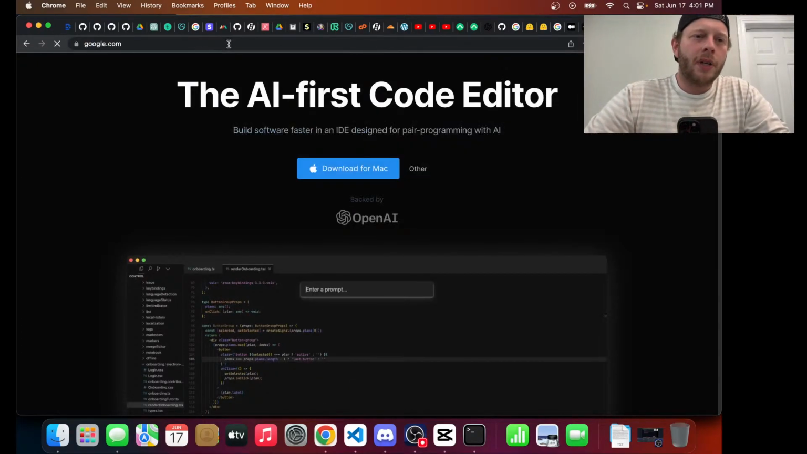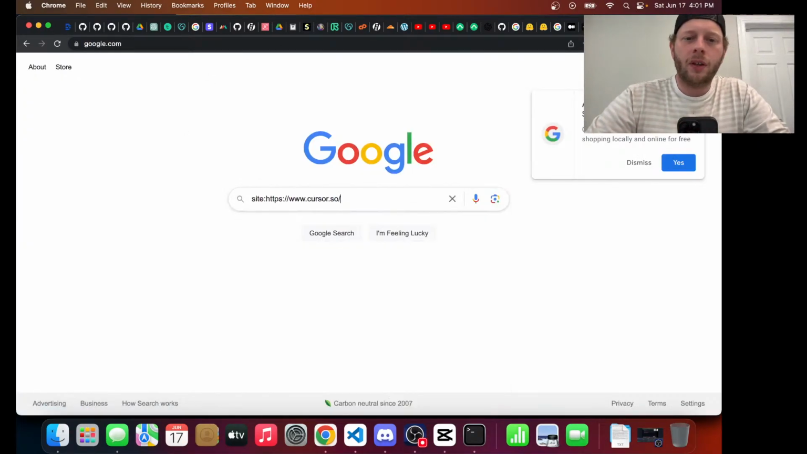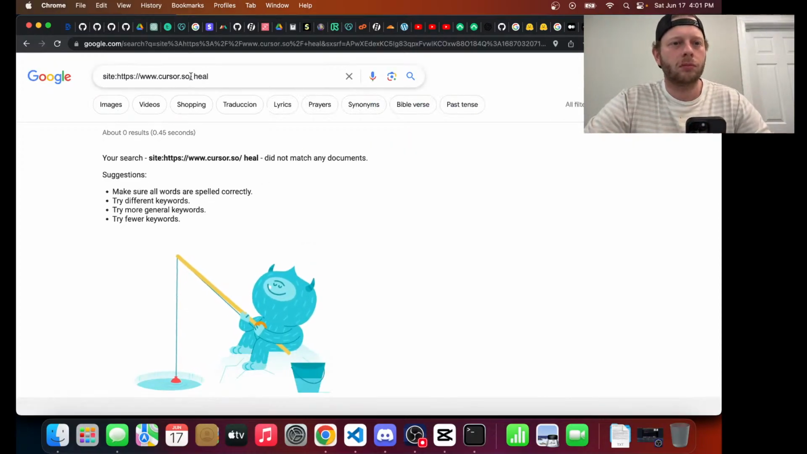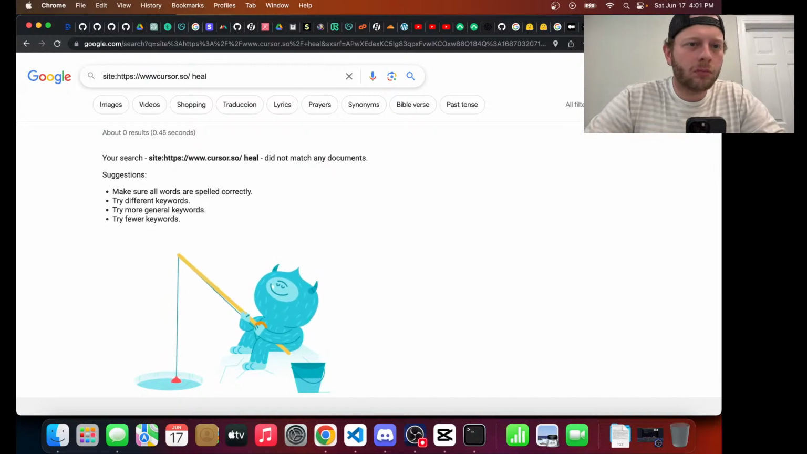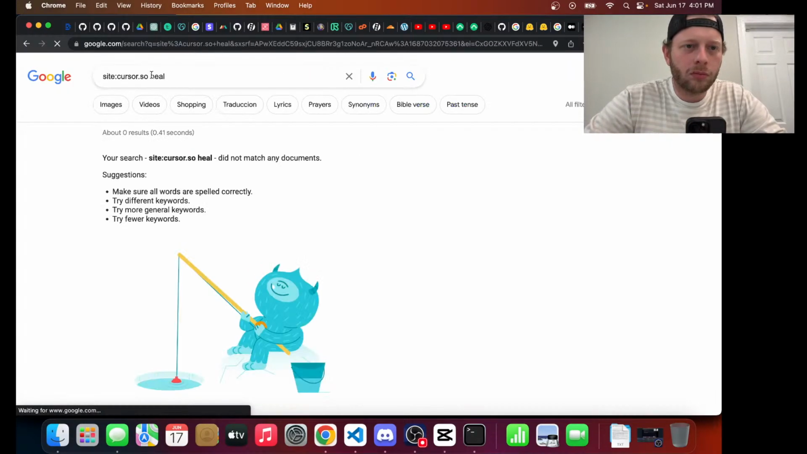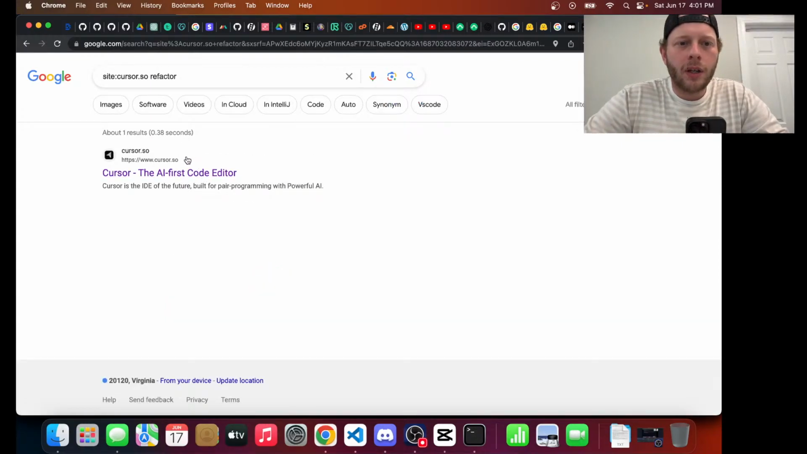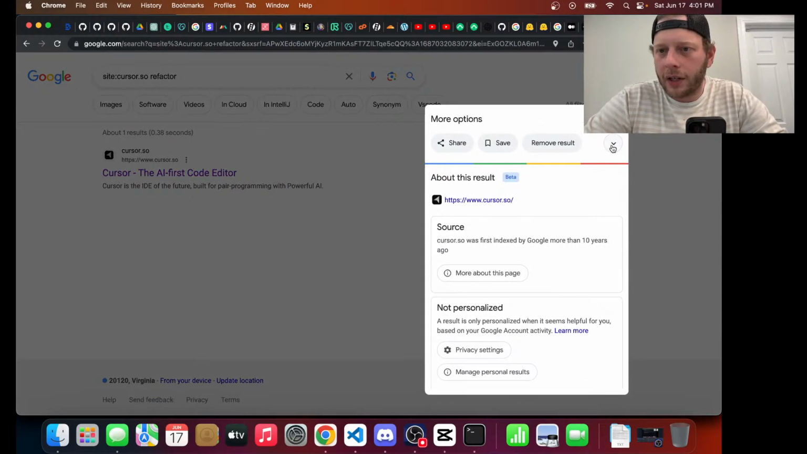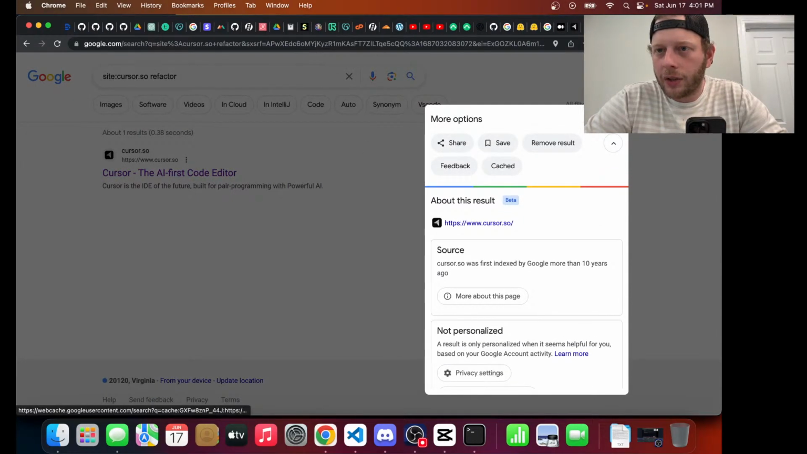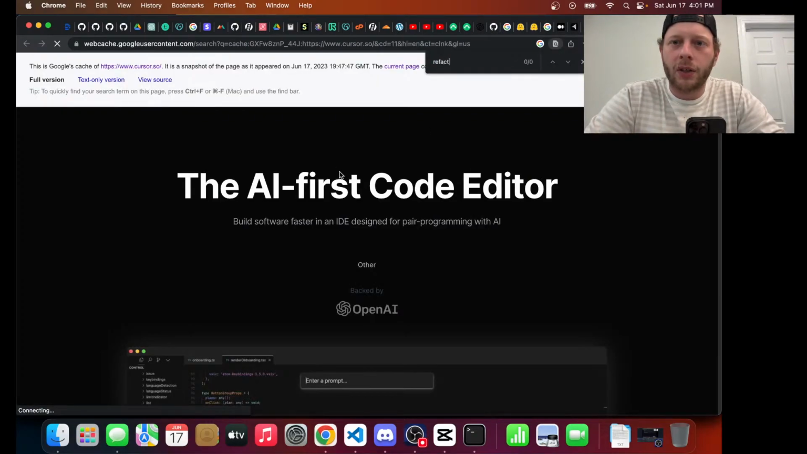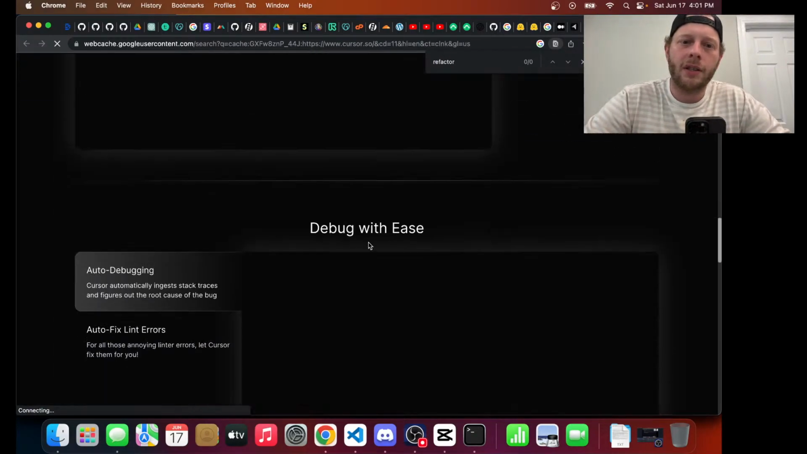Let me pop this into Google because one of the key killer features here is not coming up. Heal. Refactor. It's so new that it's like hardly indexed. Can I go to the cached result? Here's the cached result. The word refactor was on there, and now it's not showing up.